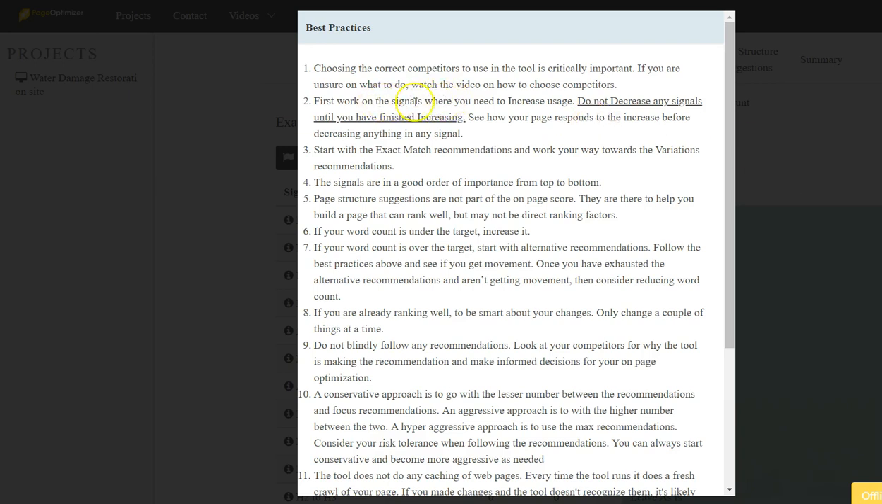The thing is, you want to make sure that you're first adding signals when it says to increase, and don't decrease until you've finished increasing. What we found with Page Optimizer Pro, again, it's an amazing tool, but if you decrease signals too quickly and you decrease it too much, a lot of times you can see negative results. So you just have to be really careful with it. That being said, if you follow all the instructions they lay out and you increase when it says to increase, that's when we're seeing the biggest gains rankings-wise. So always focus on increasing first.